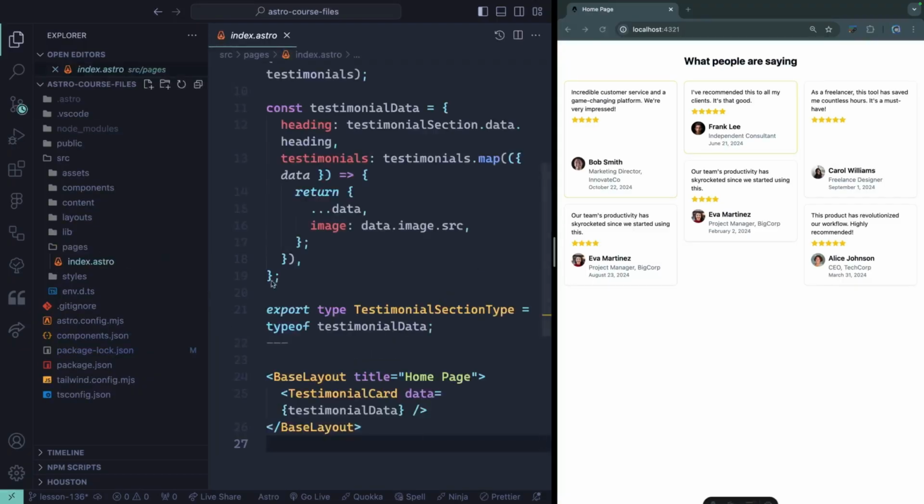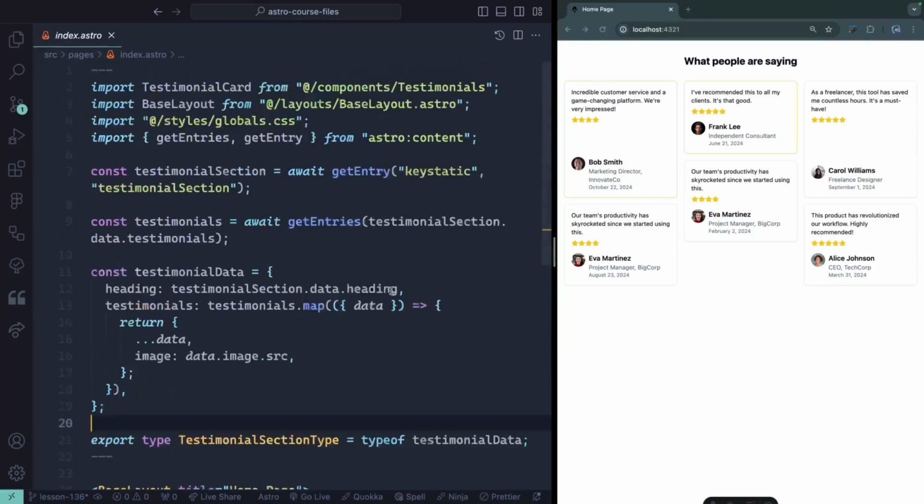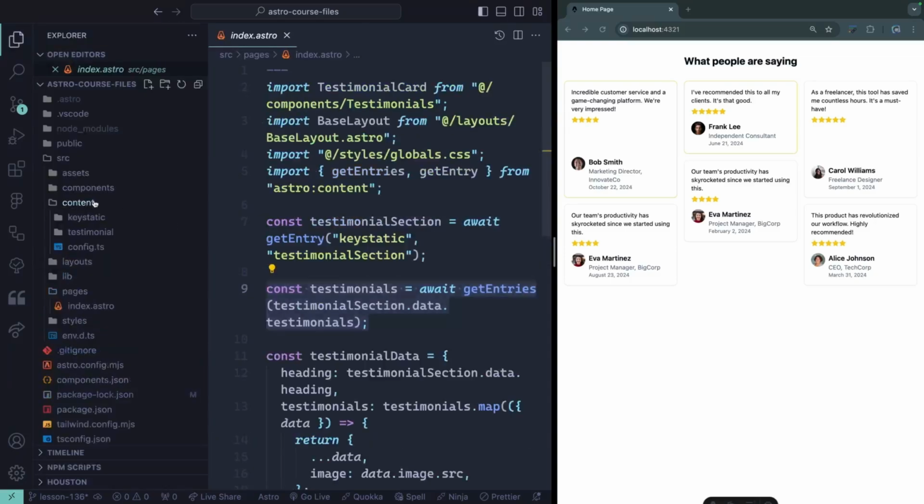So you can see I've got a pages directory. What we're doing here is just grabbing all the testimonial section. Now you'll notice that I've got a collection called Keystatic. That's just to keep it straight in your mind what we're working with here. You don't have to name it that. I've got a testimonial section file, and inside of that, I've got some further queries I have to do. So let's look inside here and see what we've got.